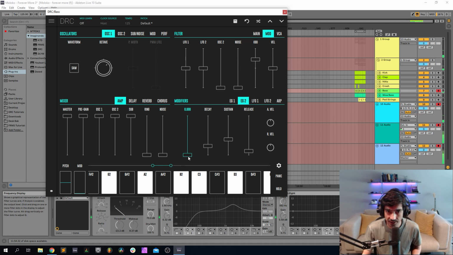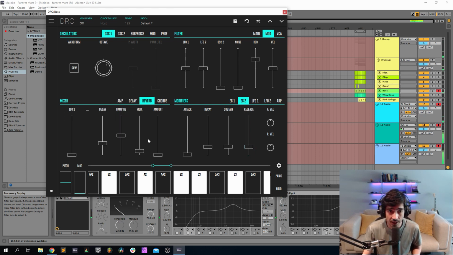Now for the second envelope generator, 010 on the attack. This is the one that is modulating the cutoff filter. And now decay 206, sustain at 212, and release at 212 as well. Finally, we go to the reverb and we give it 170 amount and decay 334. Okay, so the bass is done.